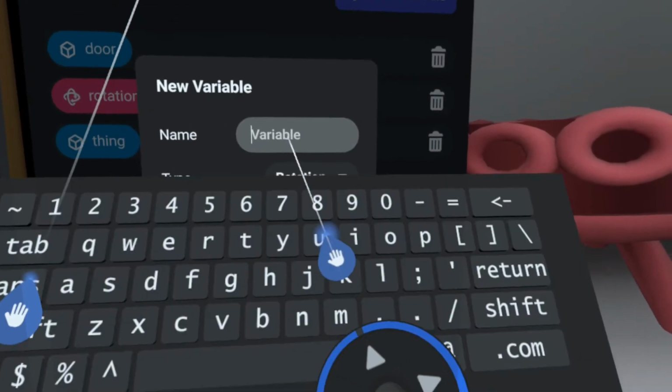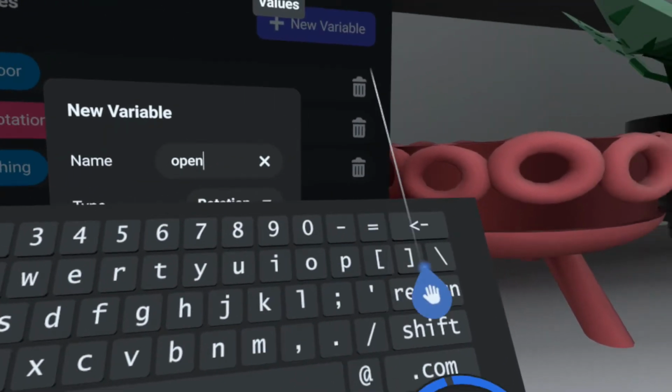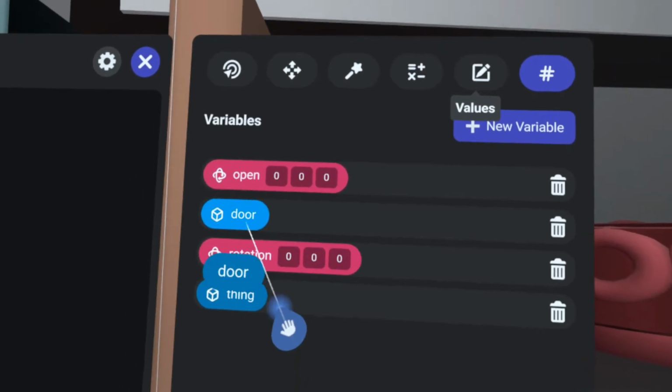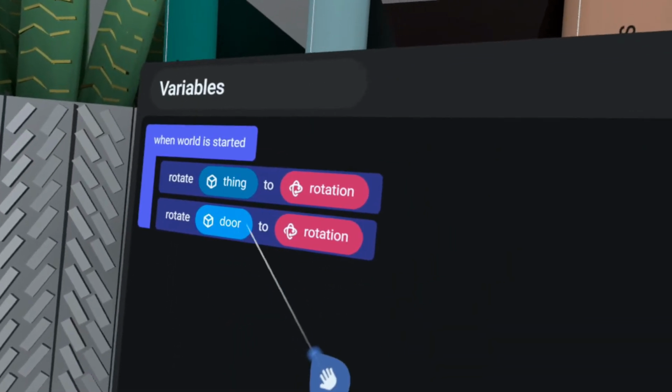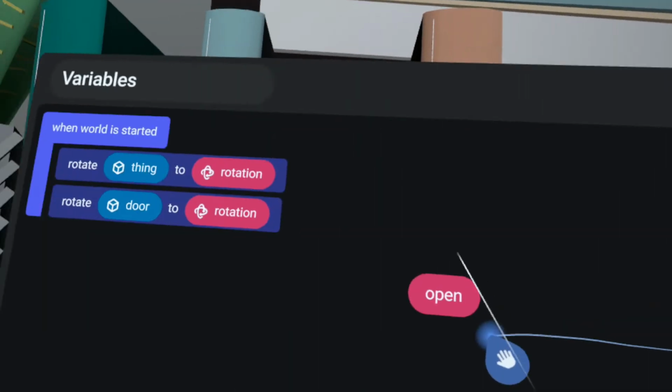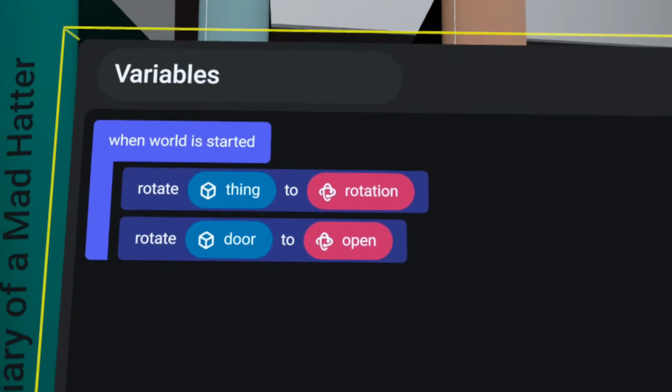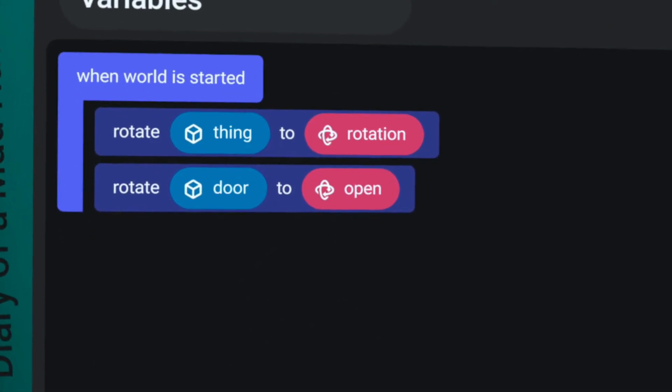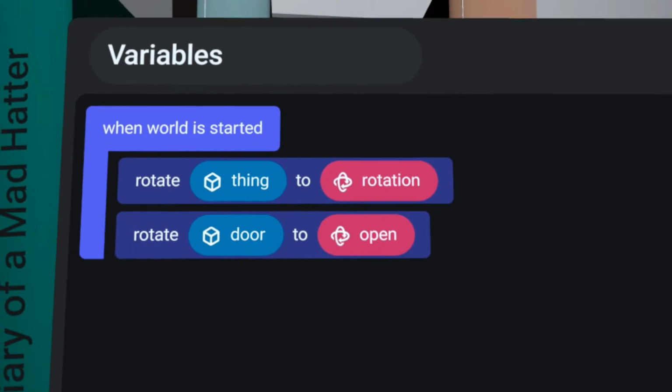When naming variables, name them as you would a person, place, or thing. So instead of just saying rotate thing1 to vector1, try rotate door to open. The second version of the script line makes the purpose of the script very clear. This is just a tip, not a hard and fast rule.